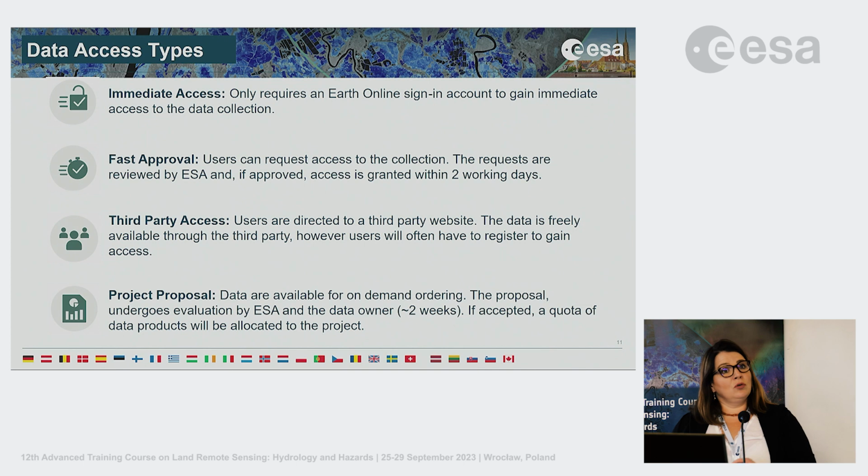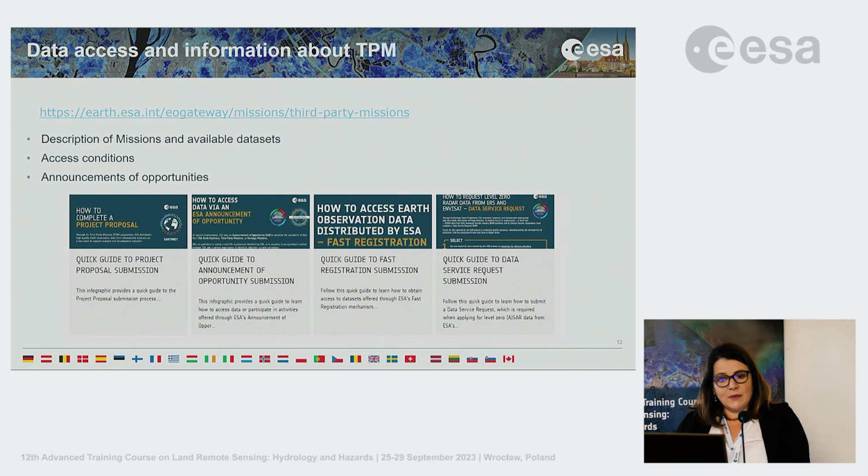So again, you don't pay for this data, which is nice, because maybe you want to try, you are not sure in your research, maybe you are not sure if you want to use this data, if it is useful for your application or not. This is a very nice way for you to get the data for free.